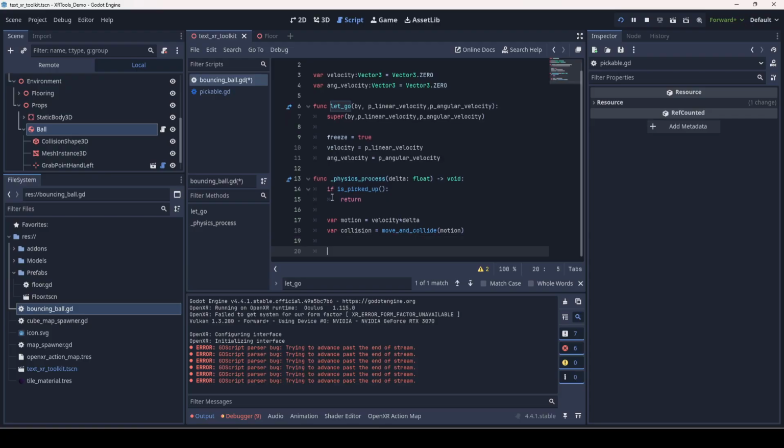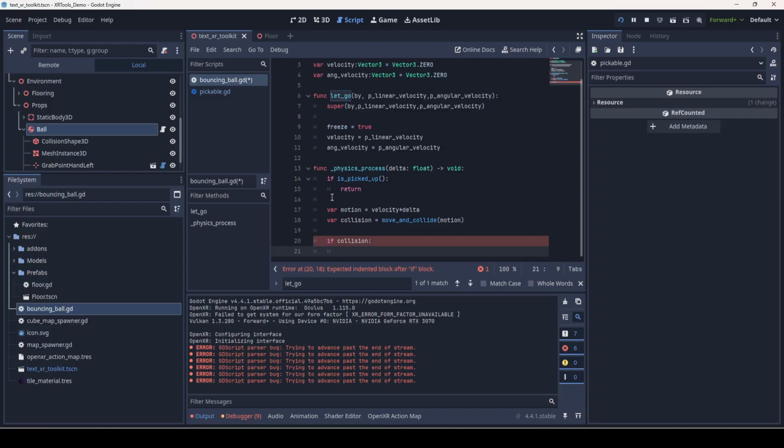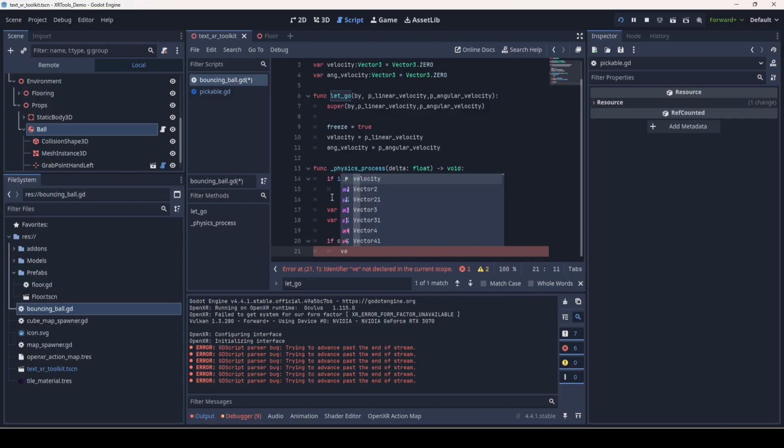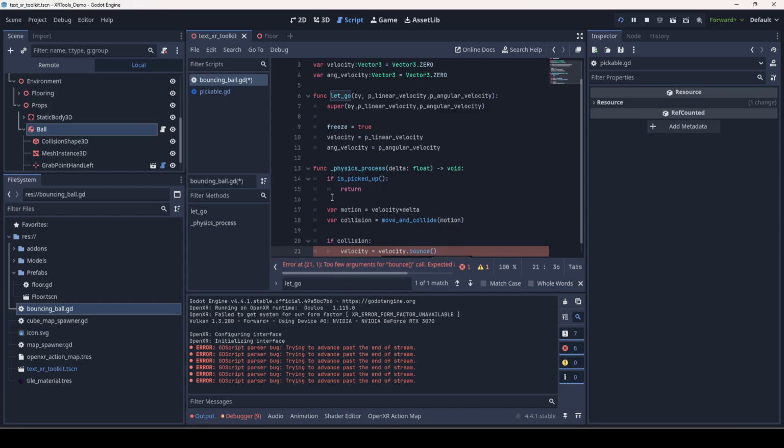And then, if there is a collision, we are going to set a new velocity based on the bounce surface, essentially. All right, so there it is.